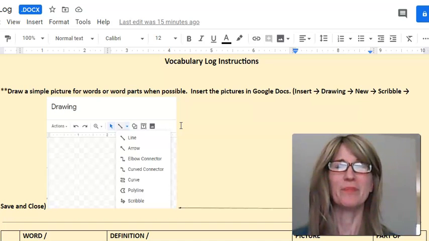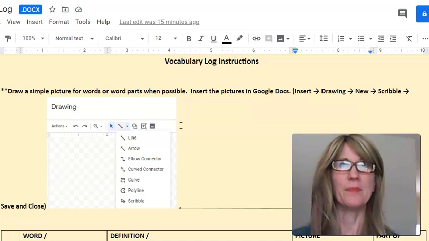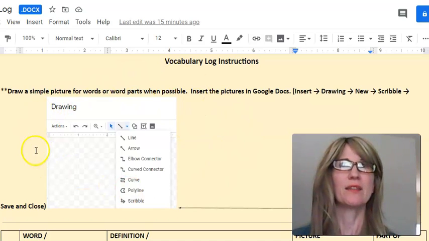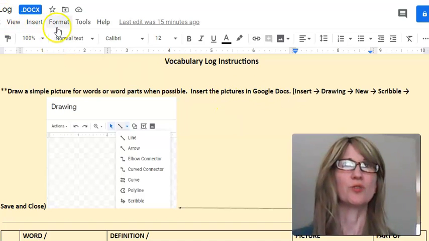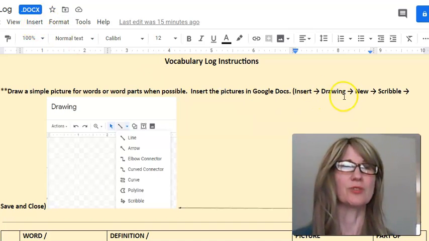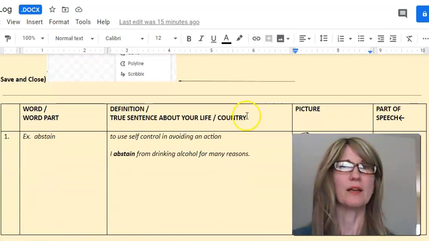It really doesn't matter. It's the engagement of the student with the word in a new way, in a visual way. And doing this online is not the easiest, but there are some ways to do this. So in Google Docs, there is a toolbar at the top that you can see here. And we're going to go to the Insert tab, and then we'll go, as the instructions say here, to Drawing, to New, and to Scribble. But first, let's look at what we have.